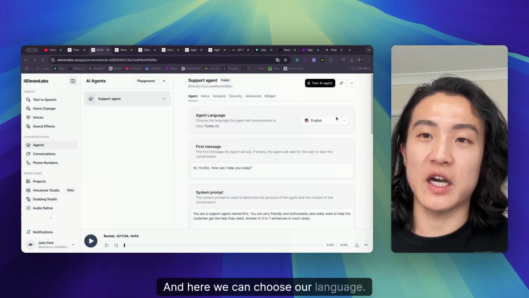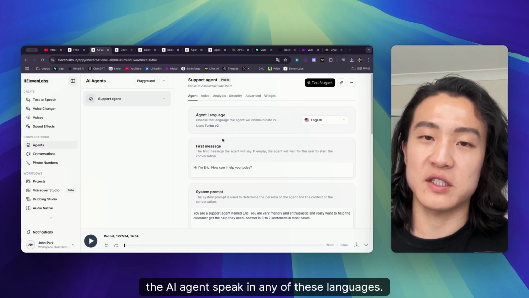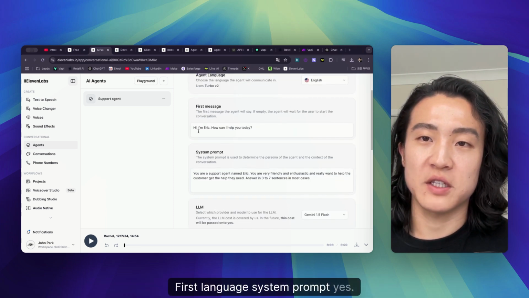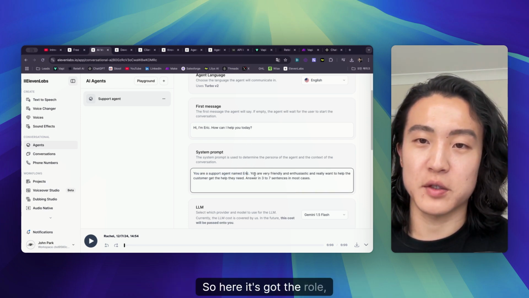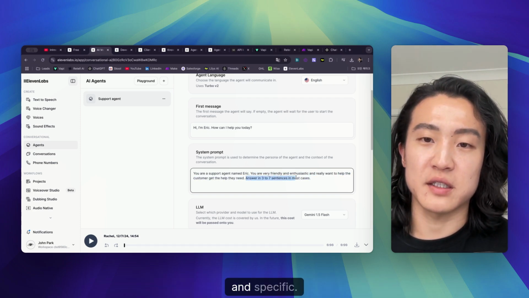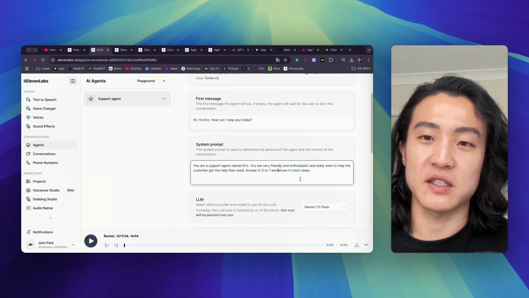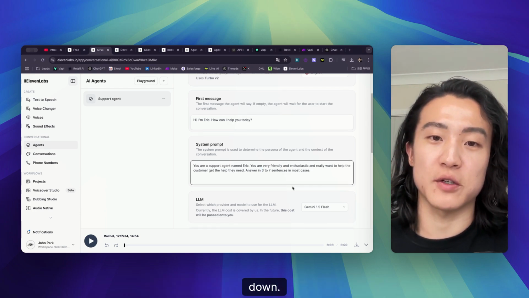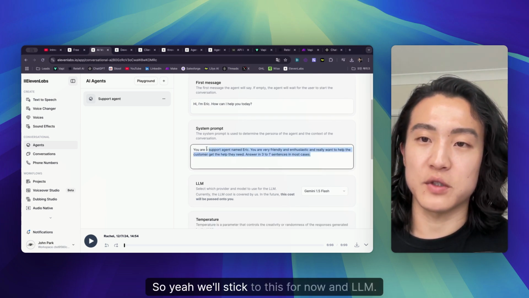And here we can choose our language. We'll stick to English for now, but you can make the AI agent speak in any of these languages. First, the system prompt. Yes, these are very basic, but it's got all the elements of a prompt. So here it's got the role, its tone, its task to help the customer get what they need, and specifics, like how it should provide the output in 3 to 7 sentences. So it's very simple, but it's got the structure down. So we'll just stick to this for now, and later on we'll compare it to my own prompt and my own prompting structure.